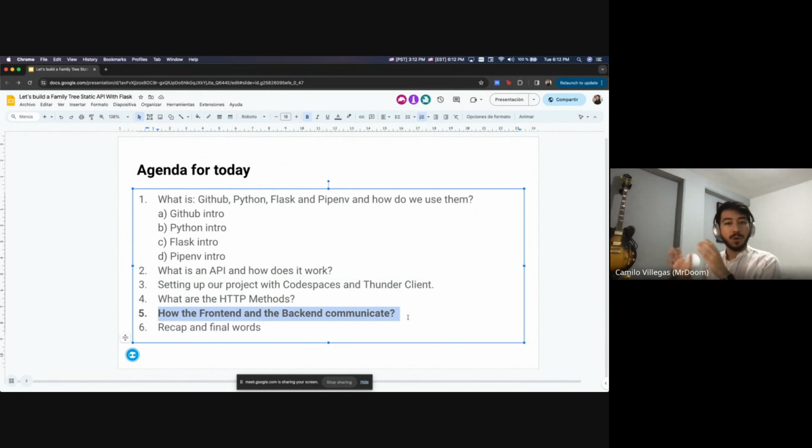Then how the front end and back end communicate. Now I have this point in bold because this is the most crucial and important topic of the agenda for today. Understanding how the front end and back end communicate with the help of an API, that's the main goal for today. If you get that straight, that's everything you gotta do. Last point is recap and final words.